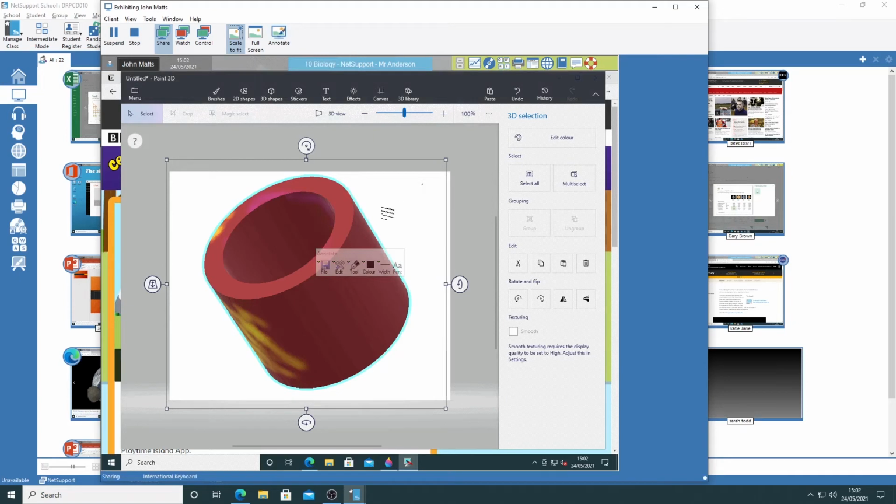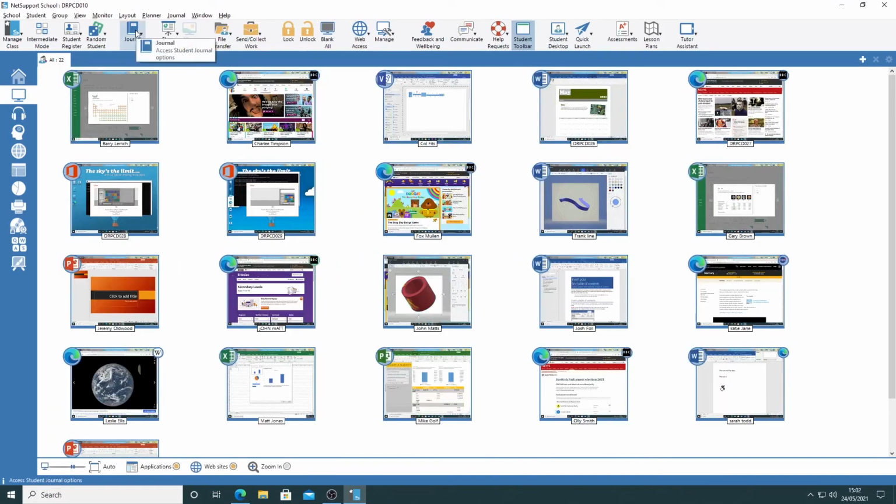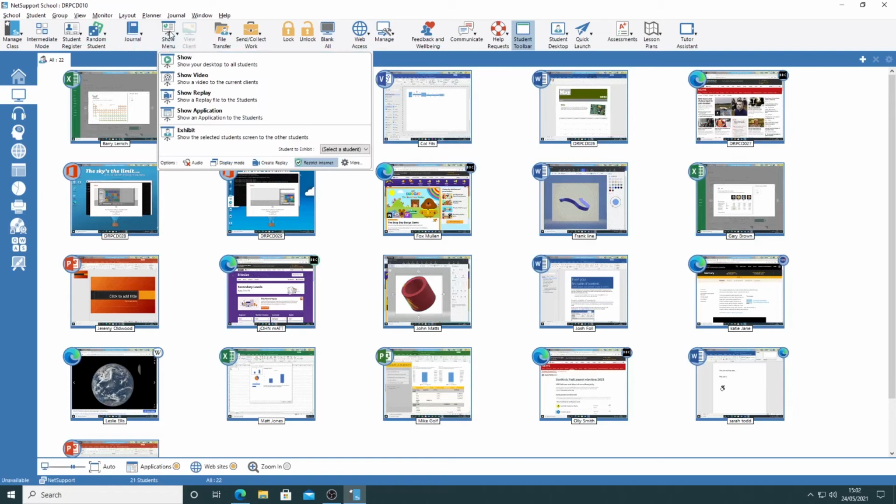So I can draw lines, I can write text, I can change the font. That annotate toolbar is still present. As you can see, moving it around, we can change the colours and the tools and fonts and all these different things. They're all available in there. So that's exhibiting a student's work, and I think that's a really lovely feature inside here. If I just jump back into the show menu option, there are a variety of more options inside here.